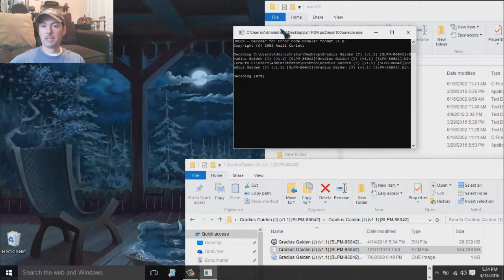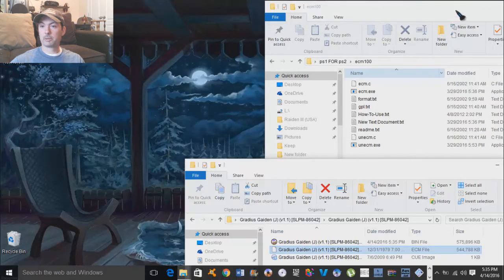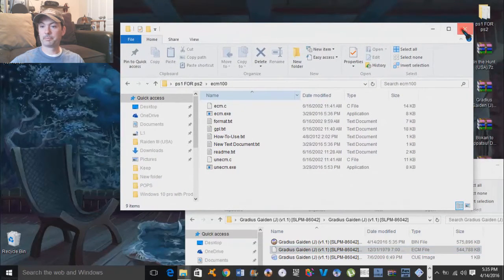And as you can see, it is decoding. It's going up in percentages, and of course when it gets to 100, it's done. Just wait 1 second. It don't take as long as the other processes do. And there we go. Okay, so we can close this out now.